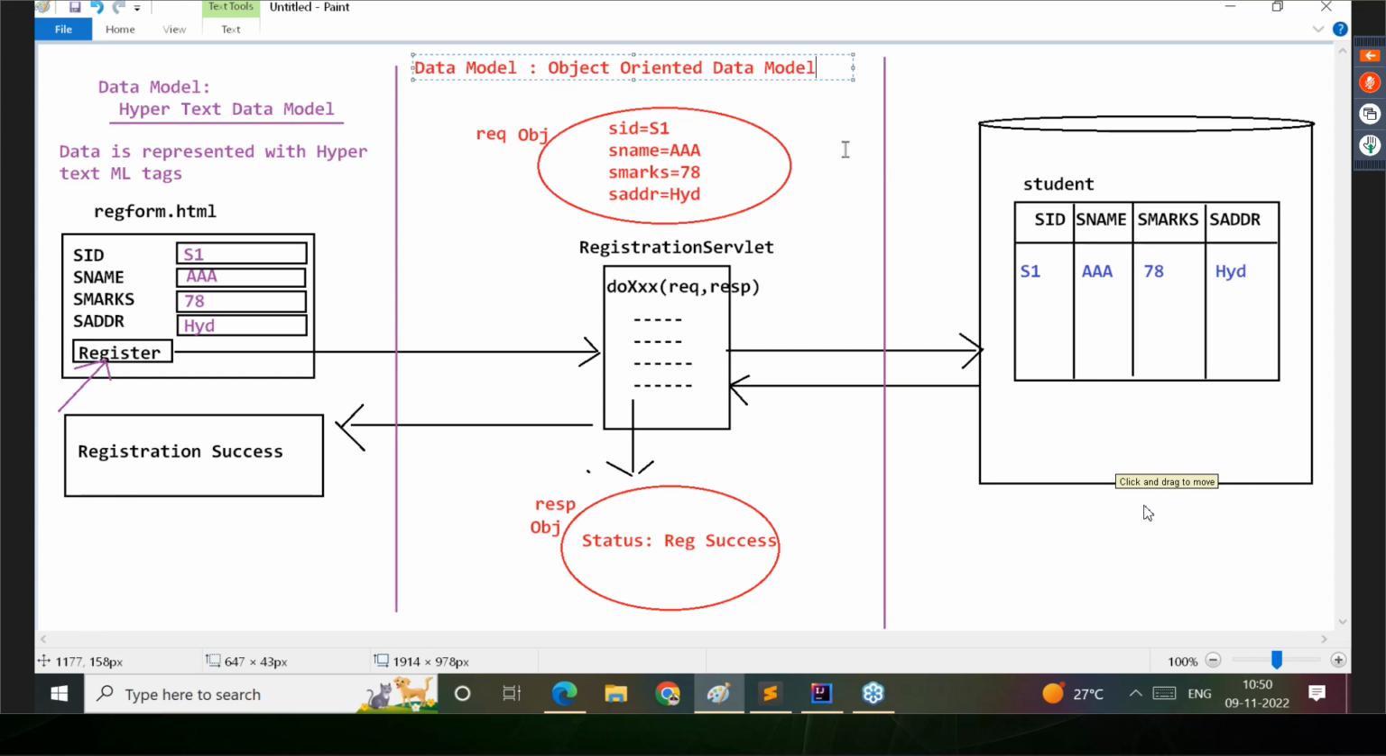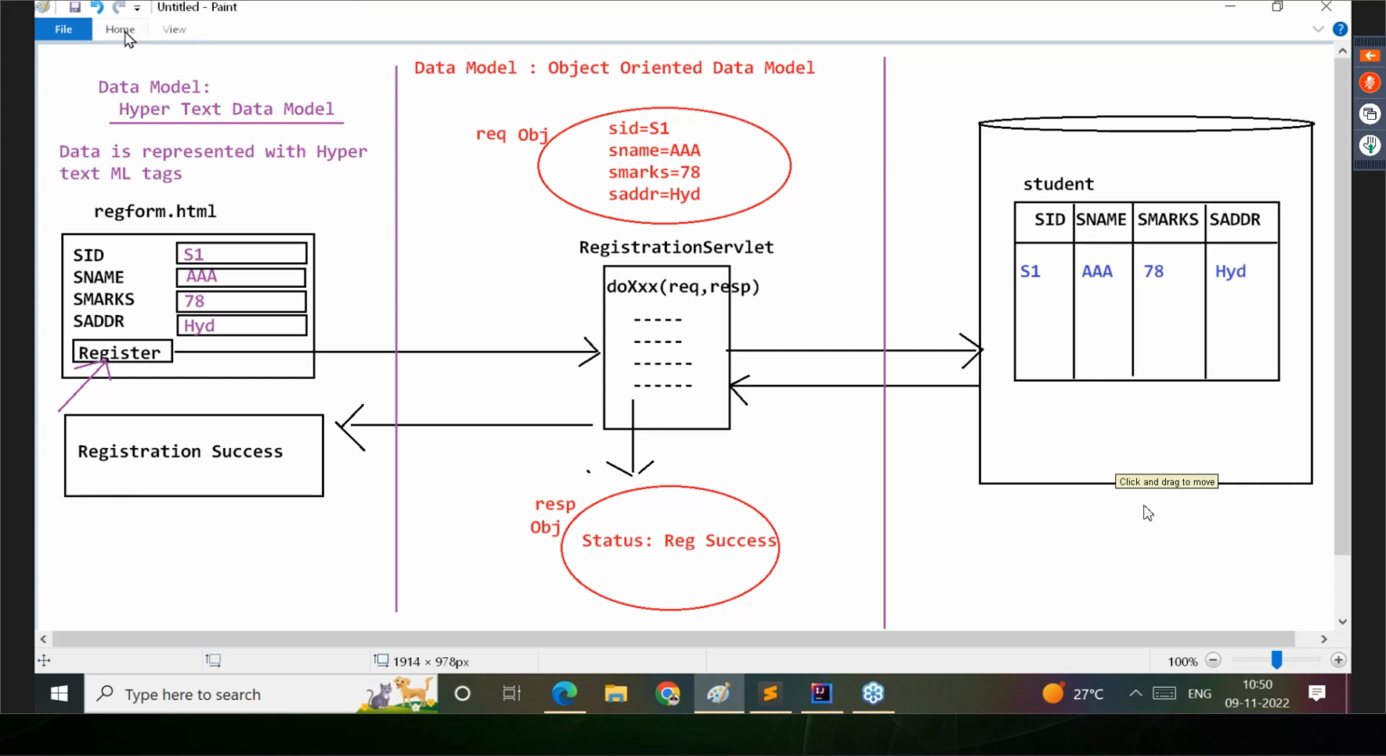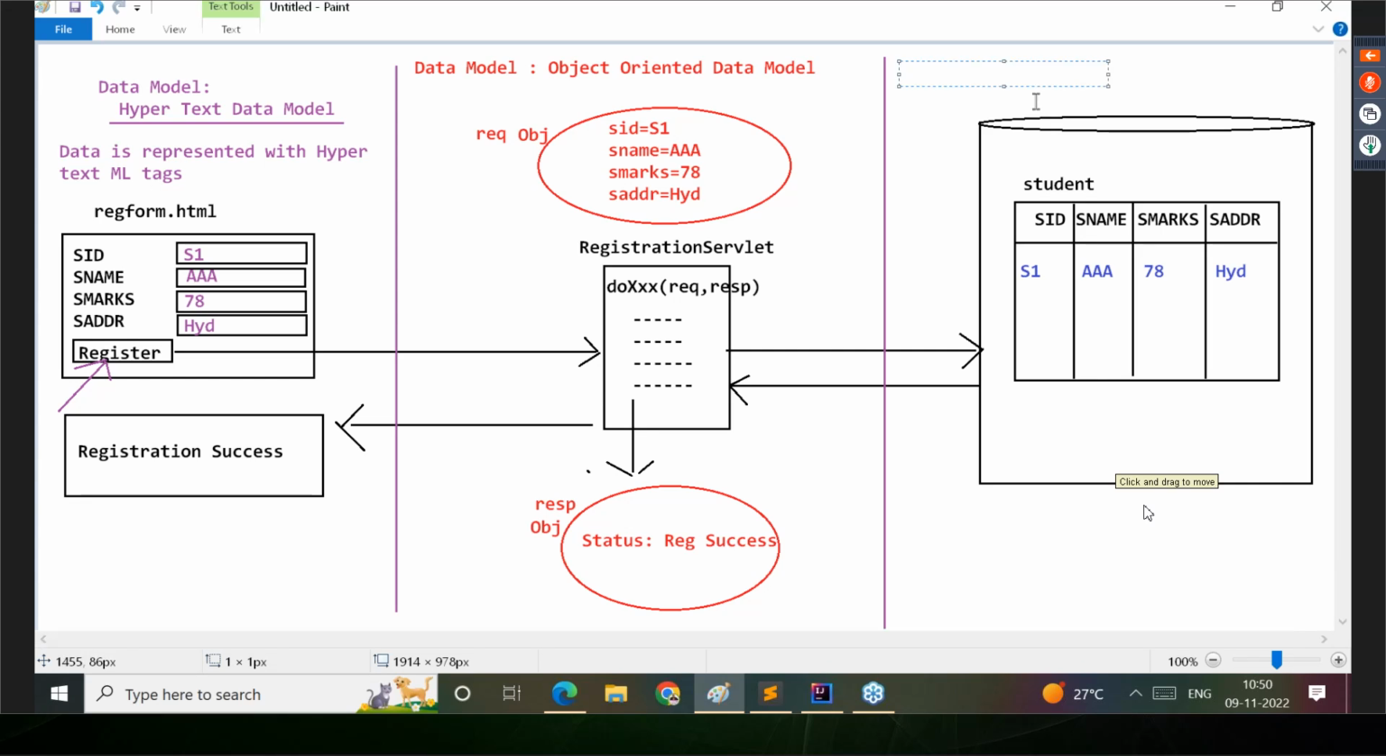Nice. Next one, coming to the third part. In the third part, data is represented in the form of tables or not? When data is represented in the form of tables, the data model is the relational data model. Please, all of you respond to my questions, guys.